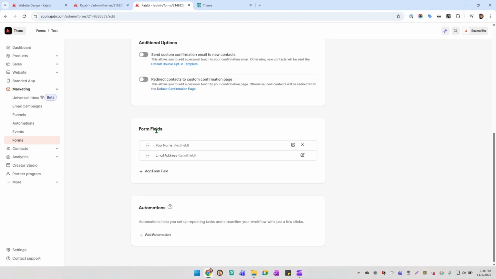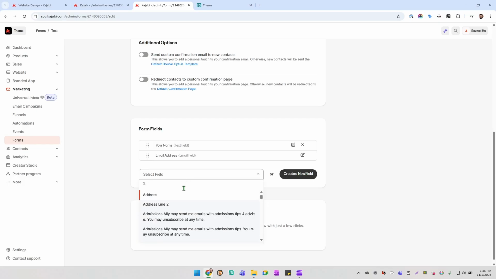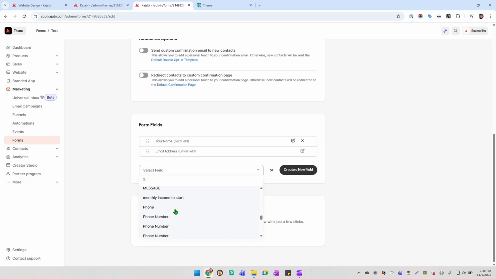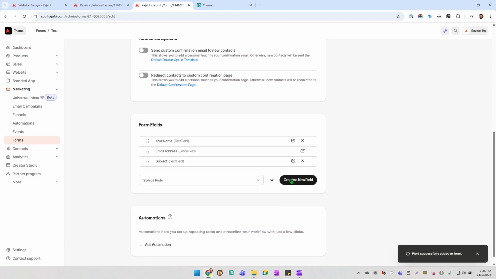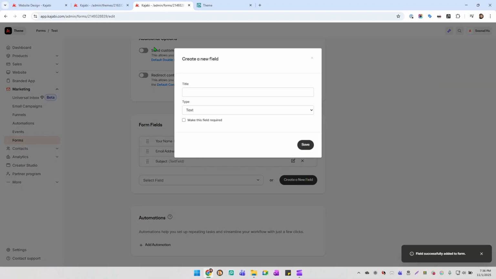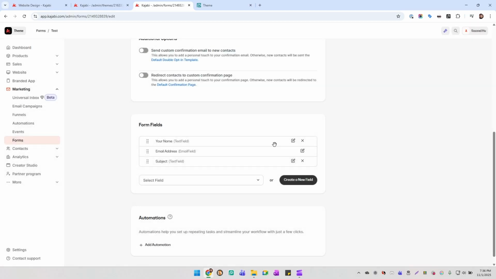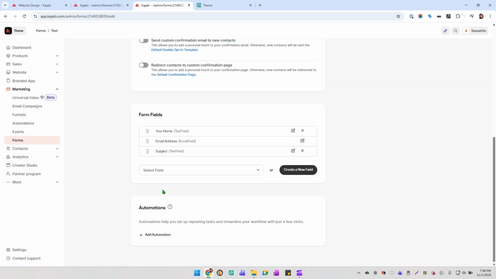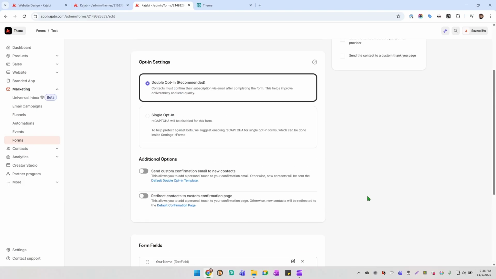Also, this is the main part, the fields of the form. You can click on this plus icon and you can see the list of all available fields. You can select a field or you can create a new field by clicking on this button, choosing the type of the field, giving a name and saving. Okay, so this is how it works, and we have some automations. These automations are another topic, so we are not going to cover this part here.